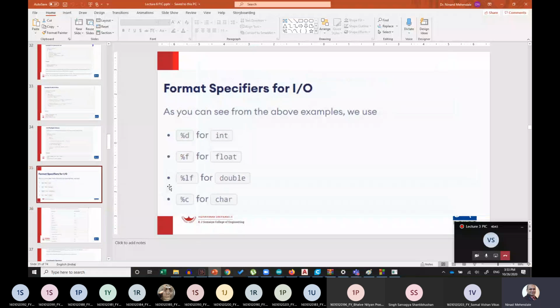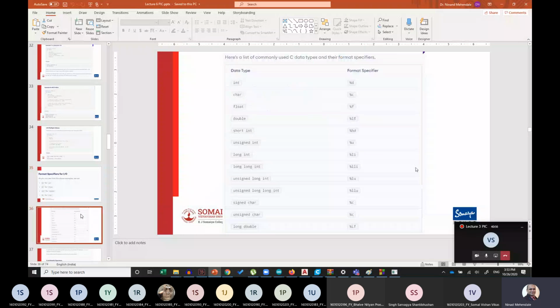Next is format specifiers for the IOs. So till this point, we have seen that %d is used for integer, %f is used for float, %lf is used for double, and %c for char. Now there are other than that: short int where you have to write %hd, then unsigned int which is %u, long int %li, then long long int is %lli, then unsigned long int is %lu, then unsigned long long int is %llu, signed char %c, unsigned char %c, and long double is %capital LF. So these are the other format specifiers.